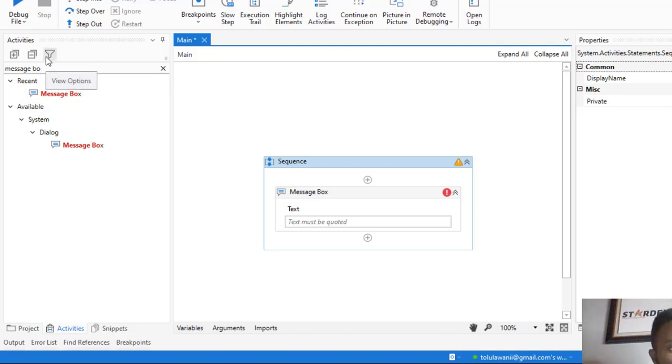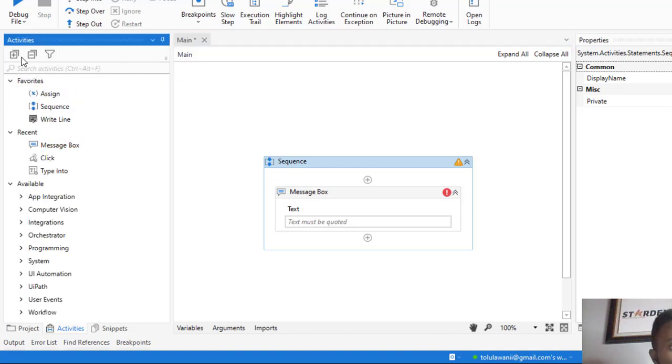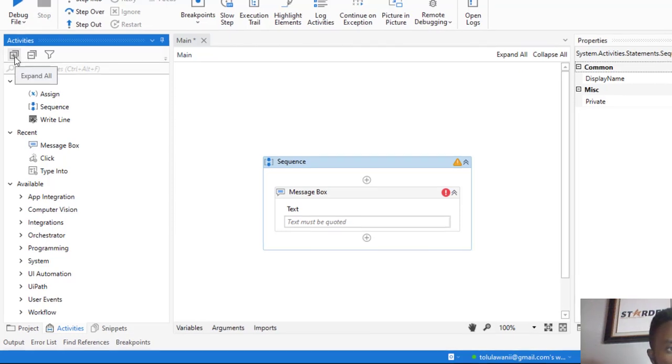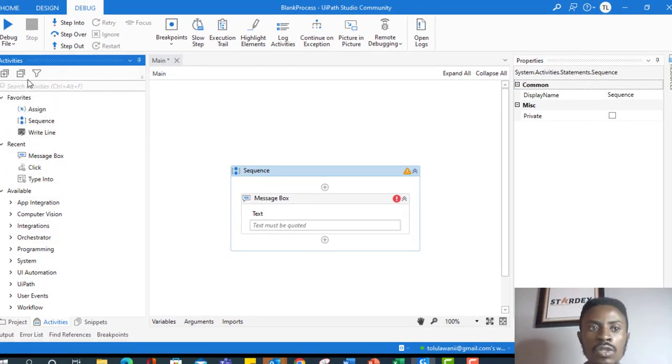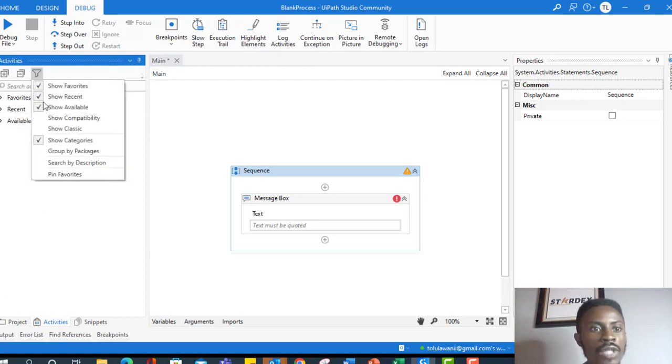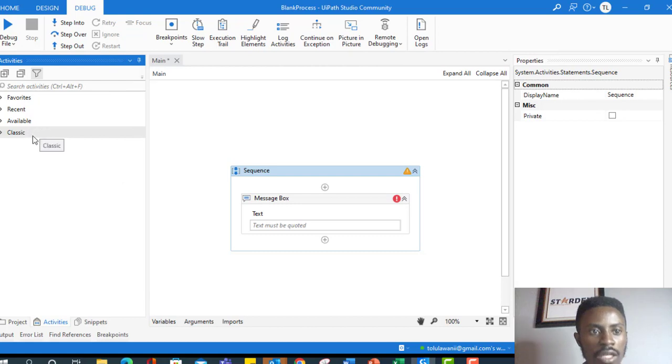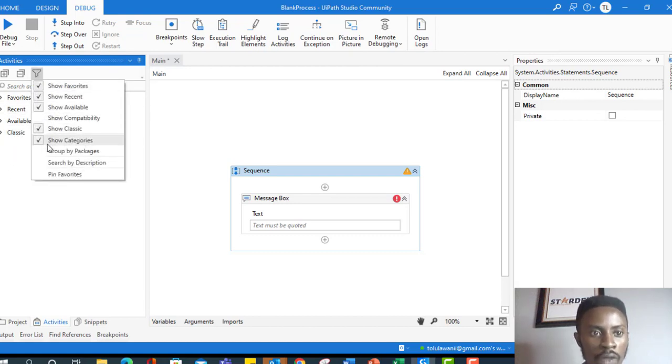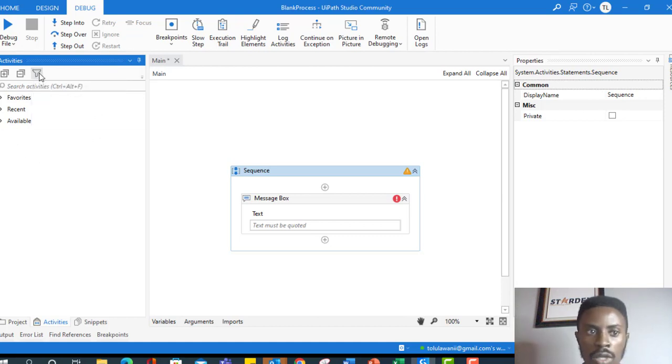Also, one thing you need to understand here is this little plus sign: you can expand all the activities to see all, or you can collapse them to have something like this. Then with this filter, you can show classic activities. If you see there was no classic activity, I can also remove it. Can you see it's no more there? So you can show classic activity. In classic activity, that's where you have your UI automation, system and app integration. I always love to have my classic activities checked because I use them more.